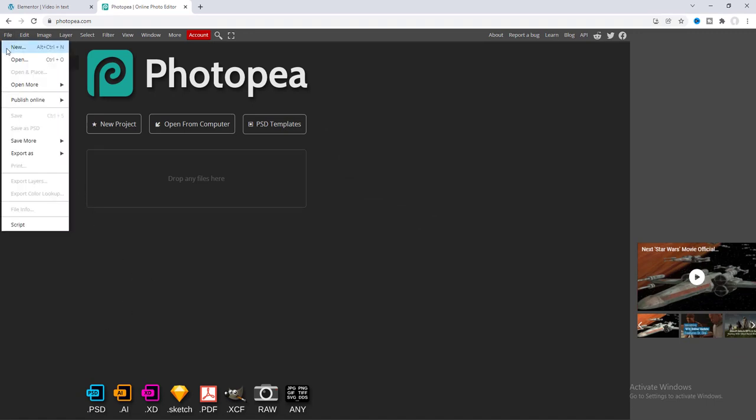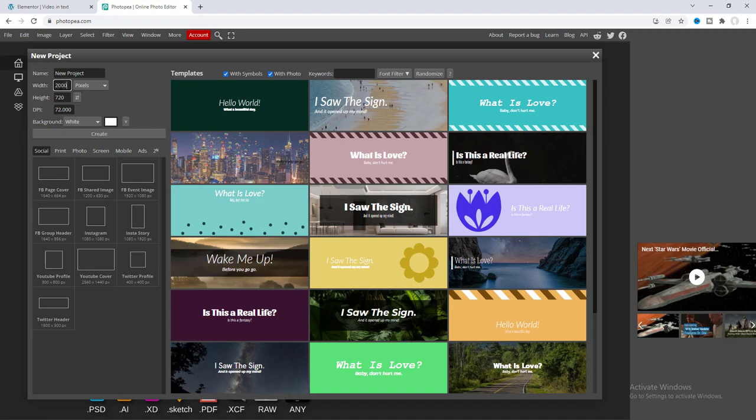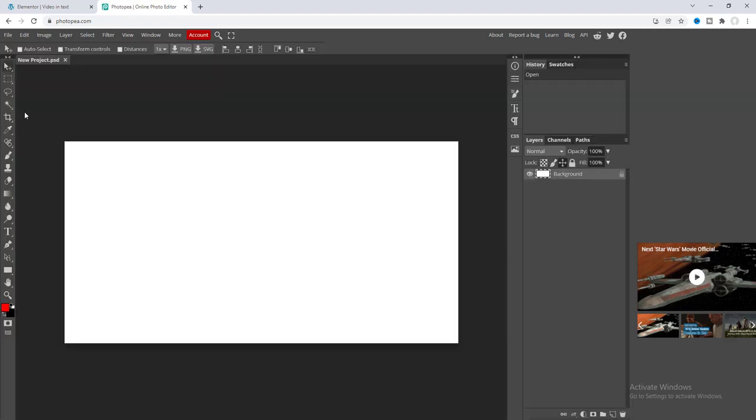So let's go to file and click on new. And let's define the size of our project. Make it 2000 by 1000 pixel and click on create. And from here to create this text, first of all, let's click on this type tool icon and click on here. And let's write our text. Hello. Okay, but we need to increase this font size. So let's select all of this. And at the top from here, let's make it 500 pixel.